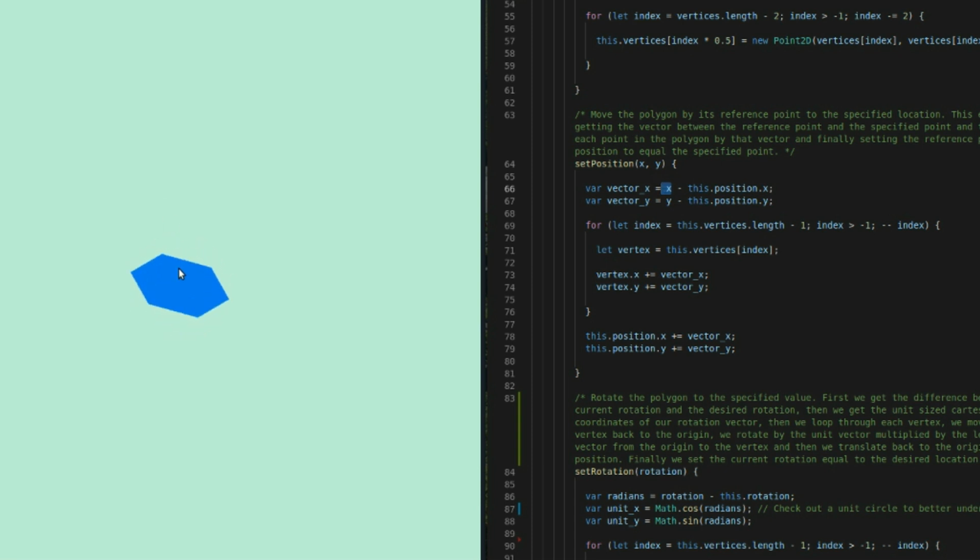So to illustrate this, let's say we're going to move from the center of our polygon out to where the mouse is. Now let's say the center of the polygon is, on the x-axis, at 500, and we want to move it to 600. Well, we take the desired location, 600, and we subtract the current location, which is 500, from it, and we get 100. So we're going to add vector x to each vertex in the polygon and to its registration point, and that's going to say its current location plus 100 gives us 600. So that's how we do it.